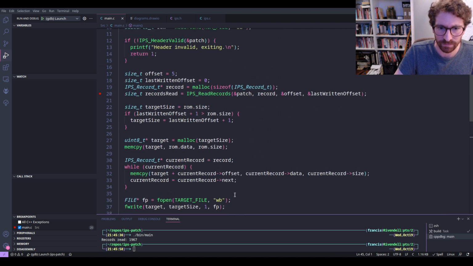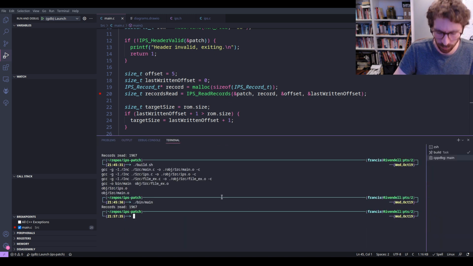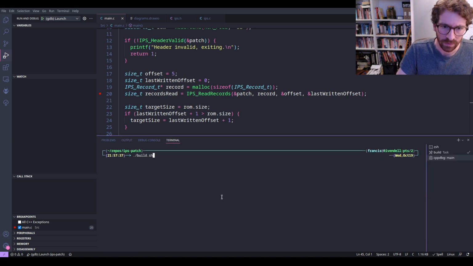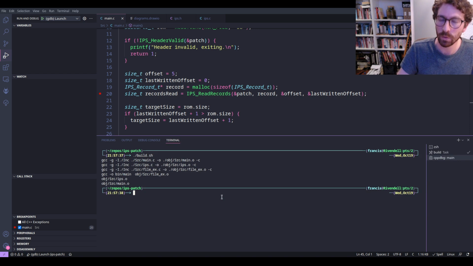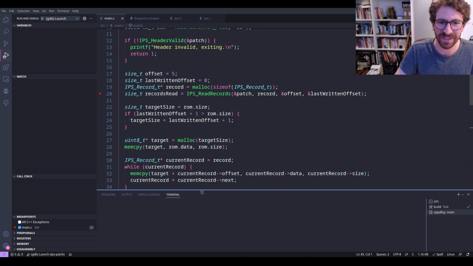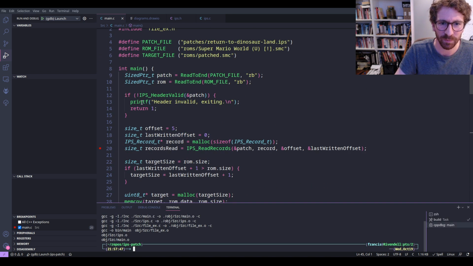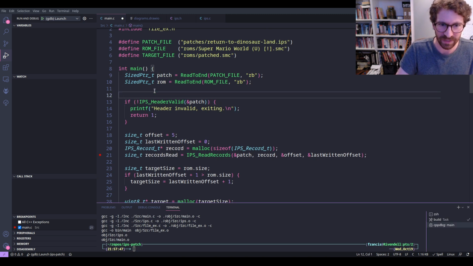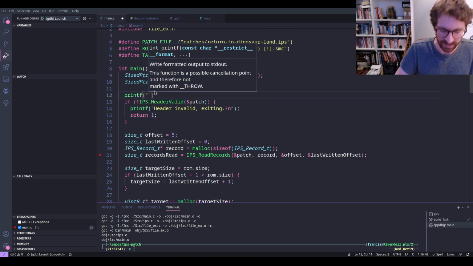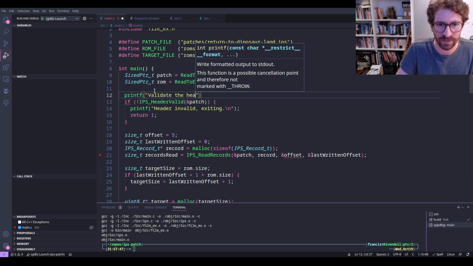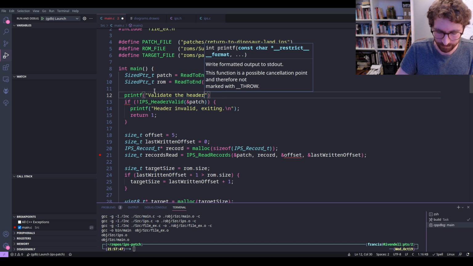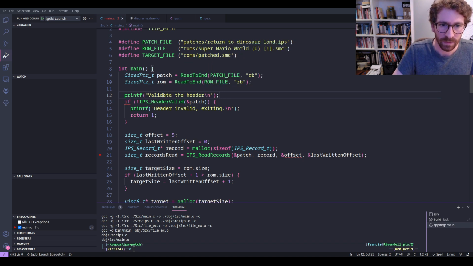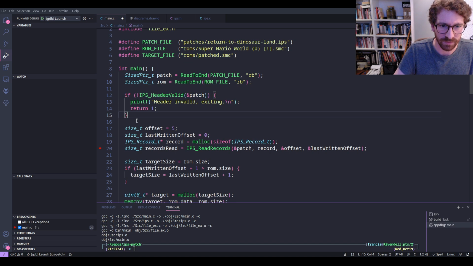So if I didn't write any new bugs, which I probably did, no warnings or errors, so that's actually quite a good sign. We don't have any prints in here, I realize. I'm actually going to put some prints in, just to make the program seem a bit more entertaining. So at first we're going to validate the header, or actually let's report on what happened.